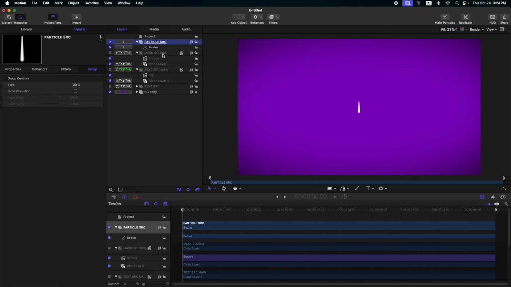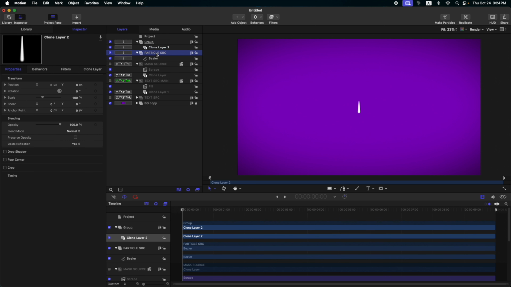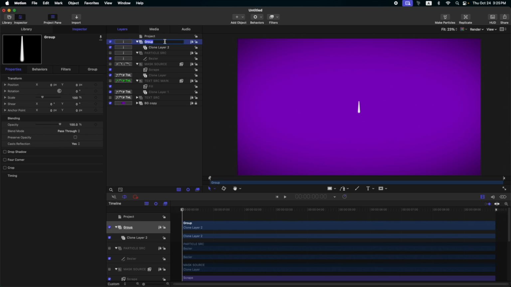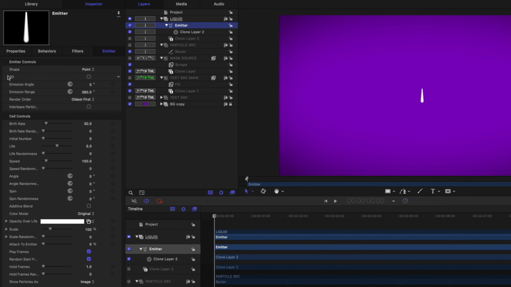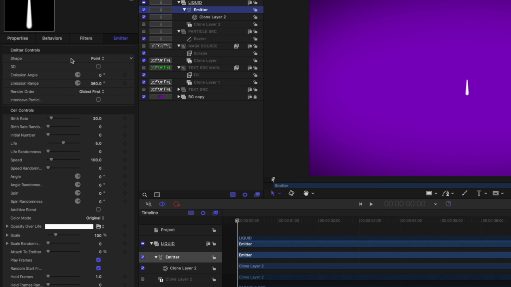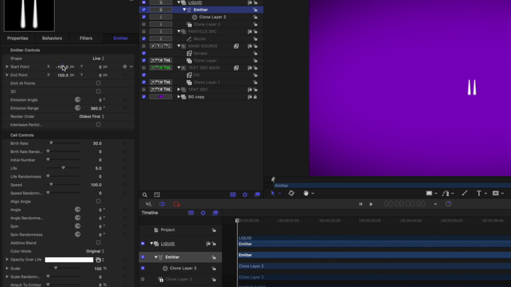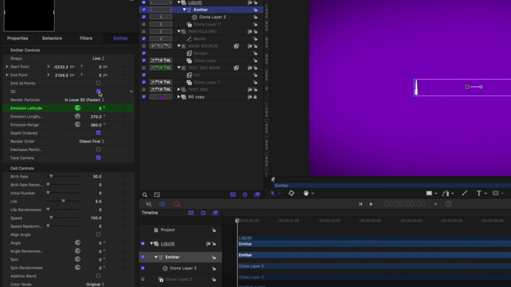I'm gonna clone this one, then turn off my particle source. I'm gonna rename this clone as liquid. Then this clone layer, I'm gonna make particles out of it. So press E on your keyboard or click this make particles. Then now, here on the shape, change the point to line. Then change the start point and end point to the width of the canvas. Then set the emission to 3D. Set the emission latitude to 270 and the rest to 0.